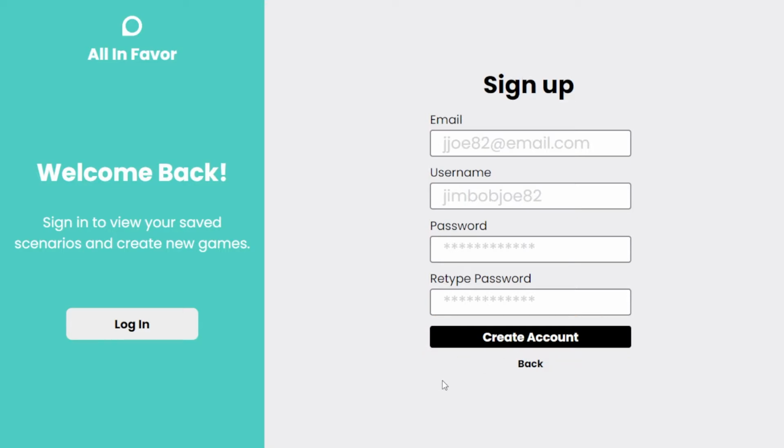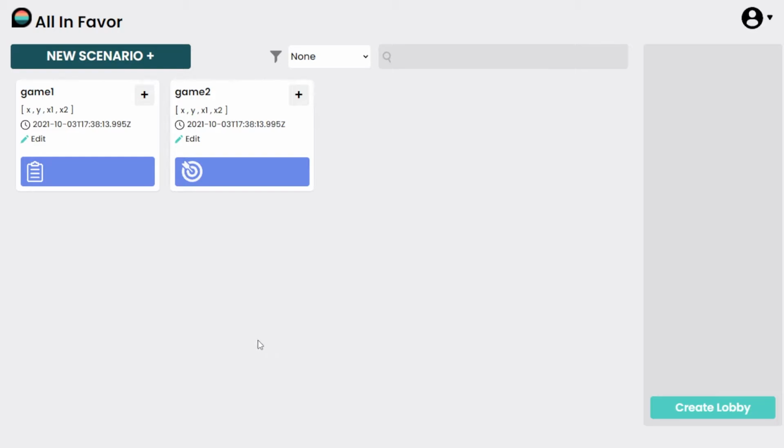Welcome to the dashboard. This serves as the main hub for educators to see their saved scenarios as well as make new ones. But before we continue, let's go back to the home page so that we can see what's different now that we've signed in with an account.